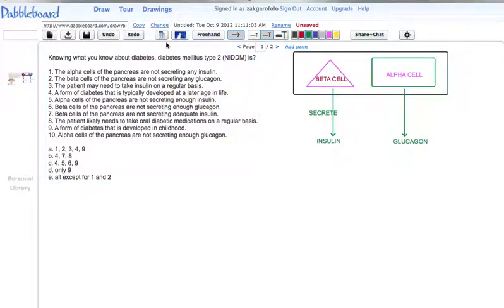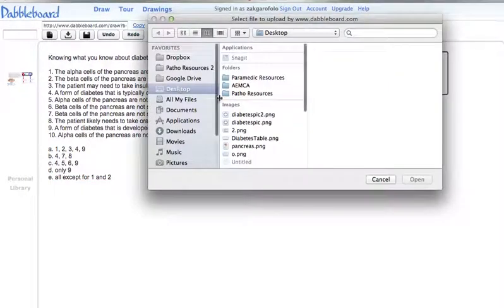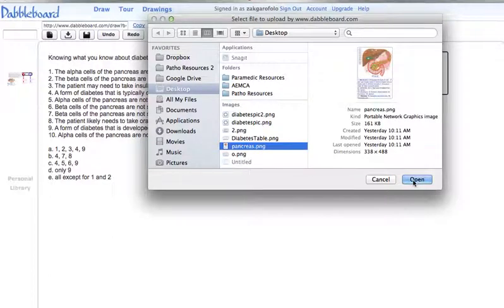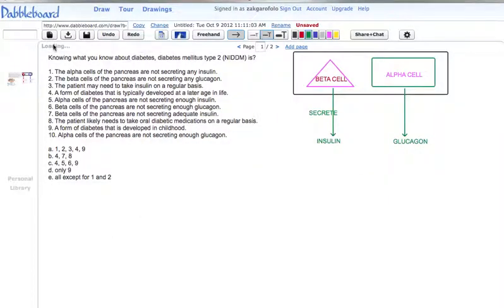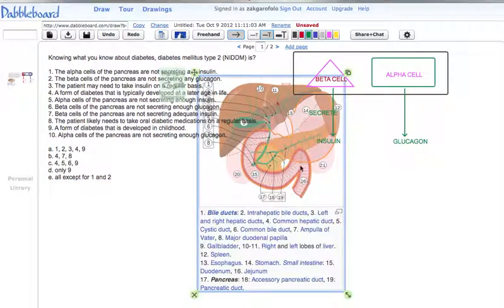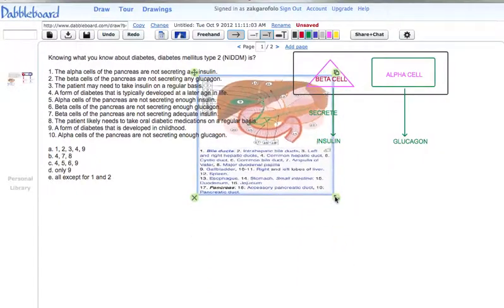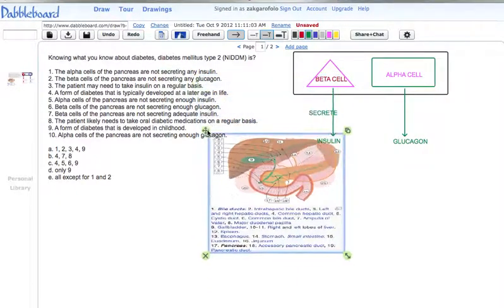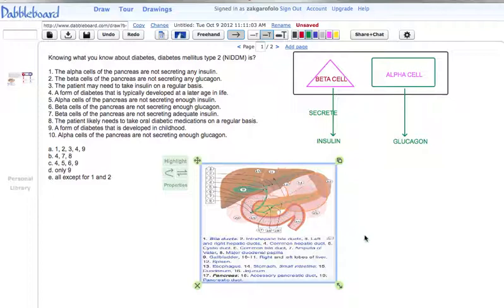Let's say I want to insert another image here. Insert an image from my computer. Okay, let's insert an image of the pancreas. You can see it loading up here. Okay, and there it is. So you click on it to select it. Let's make it a bit smaller. Let's move it down here.